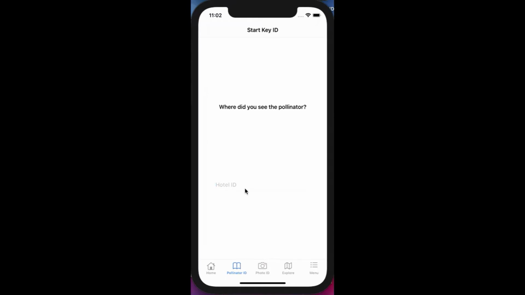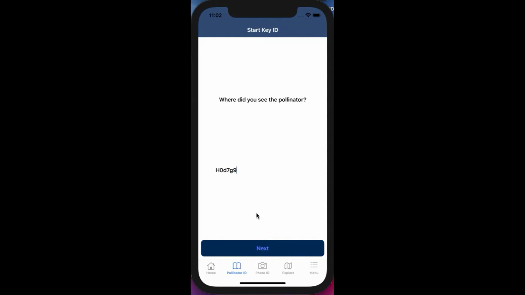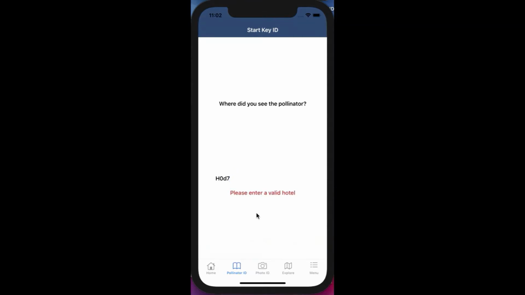To begin, please enter a valid insect hotel ID. You can find the alphanumeric insect hotel ID on the right-hand side of the insect hotel, underneath the roof. Remember, this app is used to track pollinators at PolliNation insect hotels. Without a valid insect hotel ID, the user will not be able to proceed.